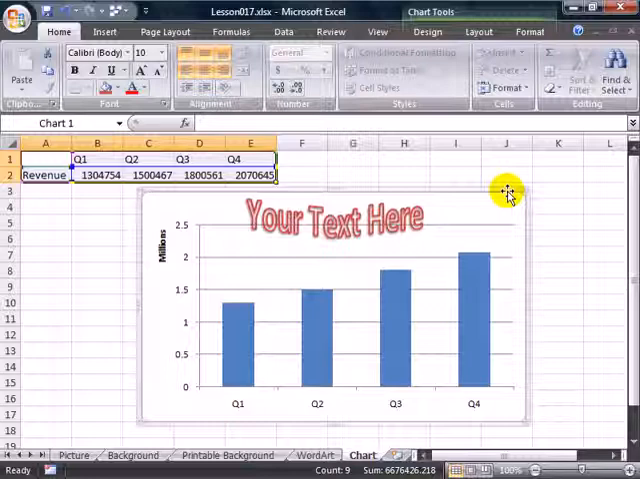Okay, well, there you have it. Some interesting ways to kind of jazz up your spreadsheet, either with pictures or a printable background or changing your titles into WordArt. I hope you found that helpful, and thanks for watching.